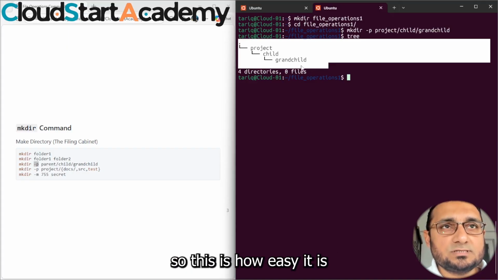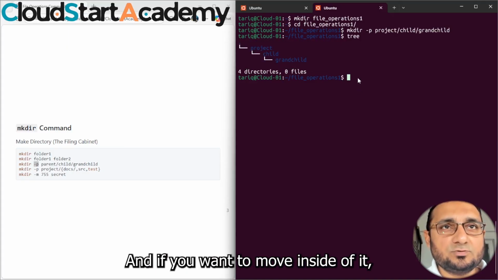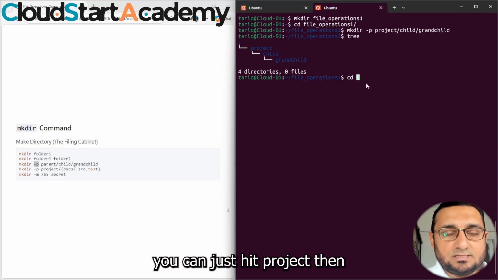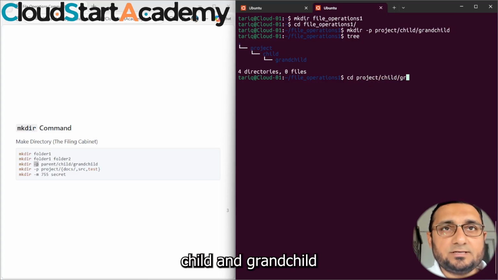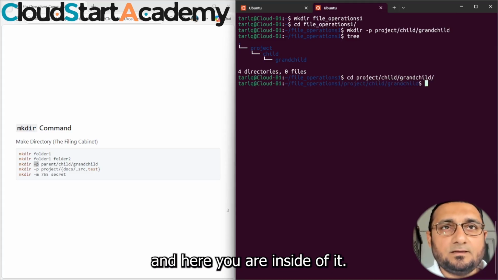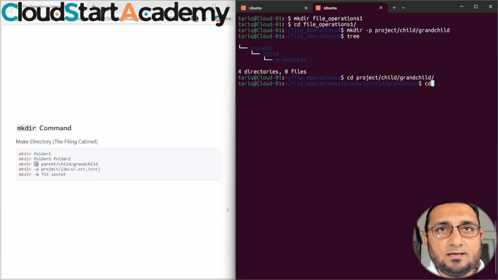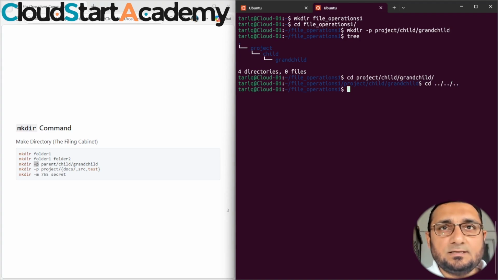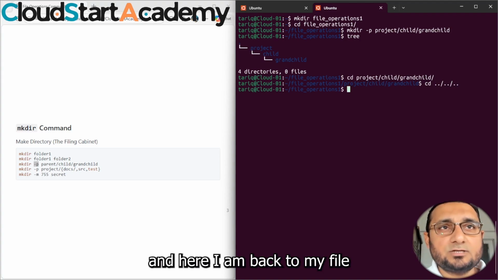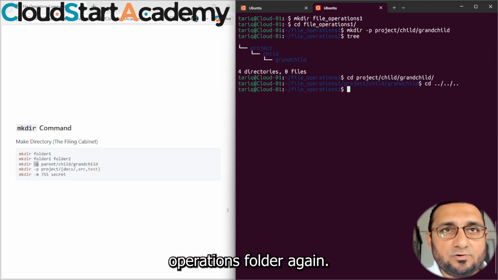Okay, so this is how easy it is. If you want to move inside of it, you can just type project, then child, then grandchild, and here you are inside of it. I just want to get out of it. I'm going to press this, and here I am back to my file operations folder again.